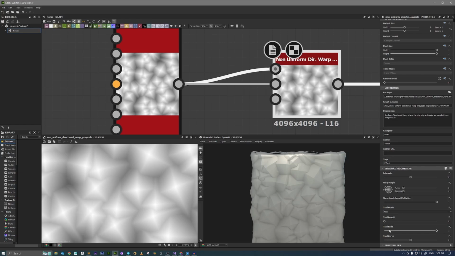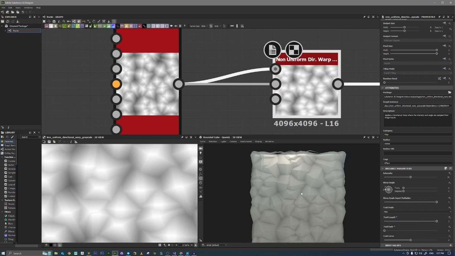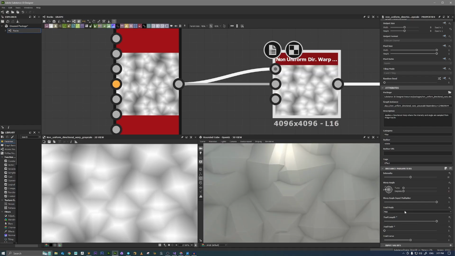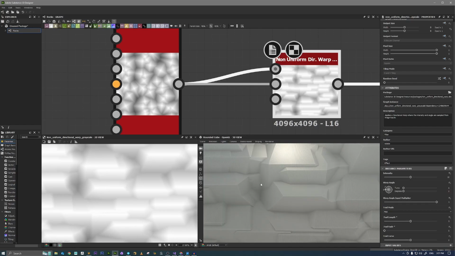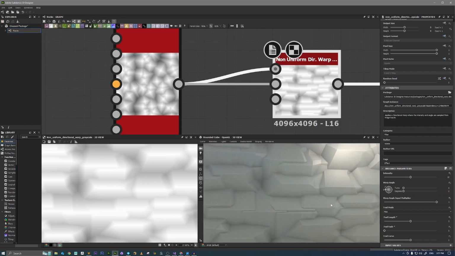So I'm going to drop the trail fade all the way down, and I'm going to pump the trail length all the way up. And you can sort of see here what that's doing. If I increase this trail length from 1 to say 5, it pushes all of those rock shapes over and creates this kind of interesting extruded shape.